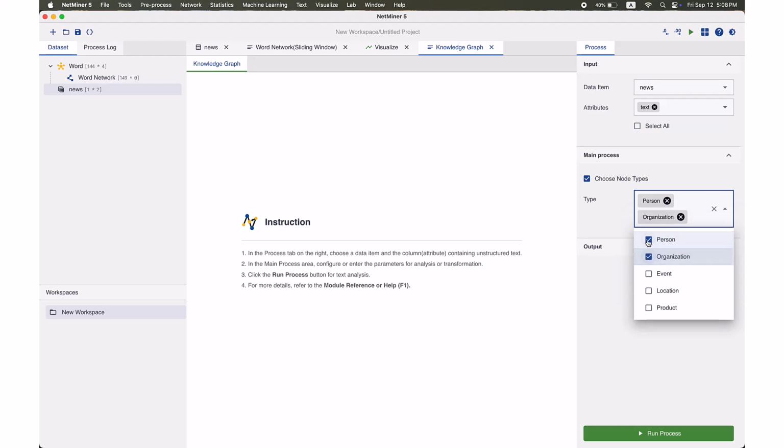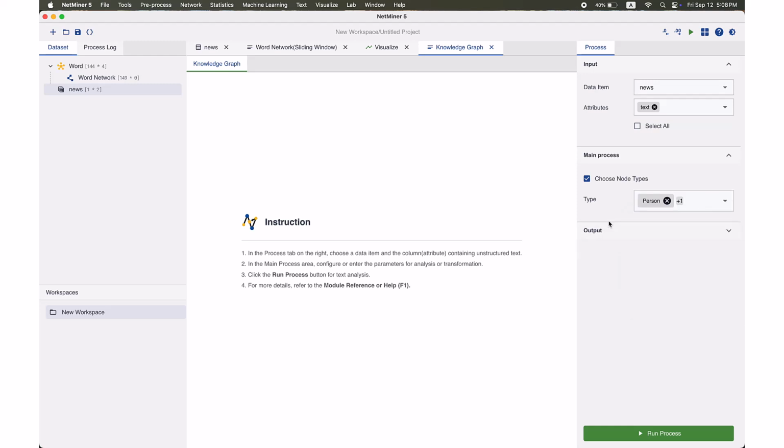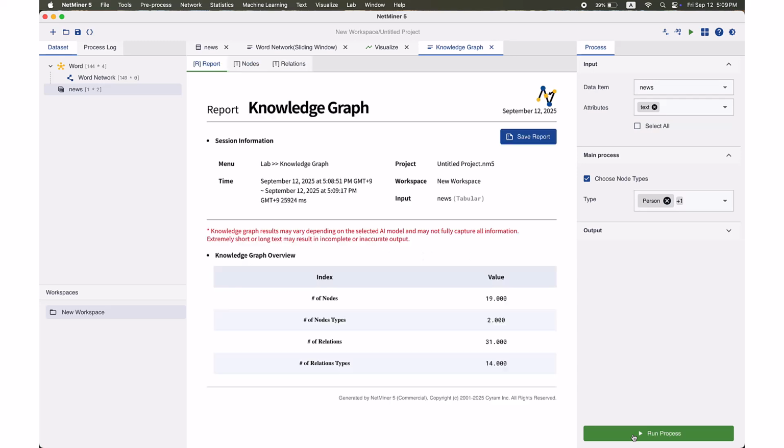For example, you can request only persons or persons and organizations. Here, I select persons and organizations and run it. The LLM then extracts entities and relations according to the rule. Omitting rules can be a bit faster, but choose based on your needs.